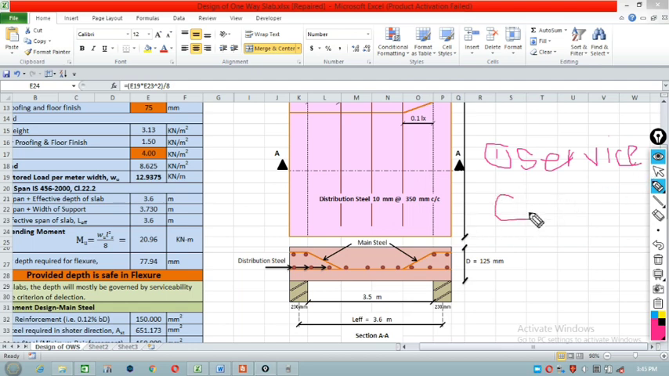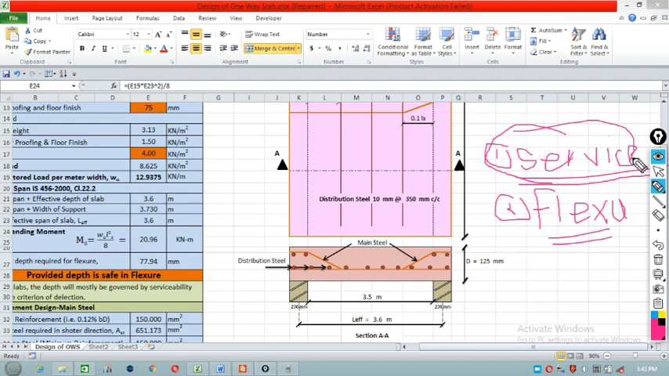Service criteria, and second one is flexural criteria. But for your kind information, the depth of this slab will be required more for the serviceability criteria. In flexure, in comparison of serviceability criteria, the depth required for the flexure is small, so we concentrate on the depth required for the serviceability criteria.